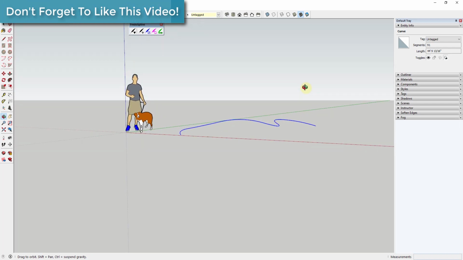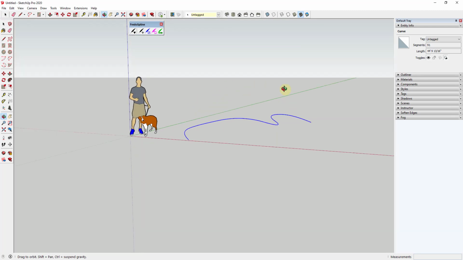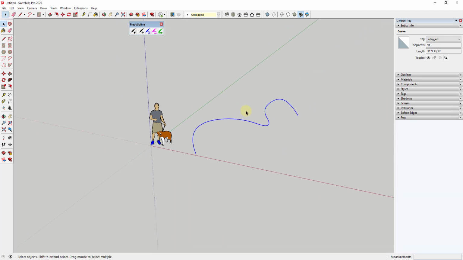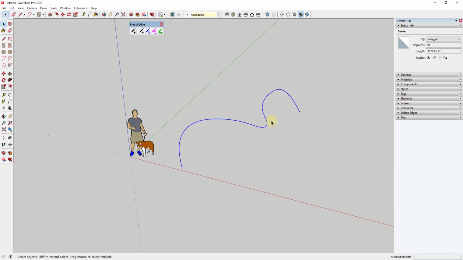You can see how my curve has been created in here. And by the way, you can set this to lock to an axis if you want this to be 100% flat. I didn't in this case. But in this situation, let's say I wanted to come back and edit this curve.